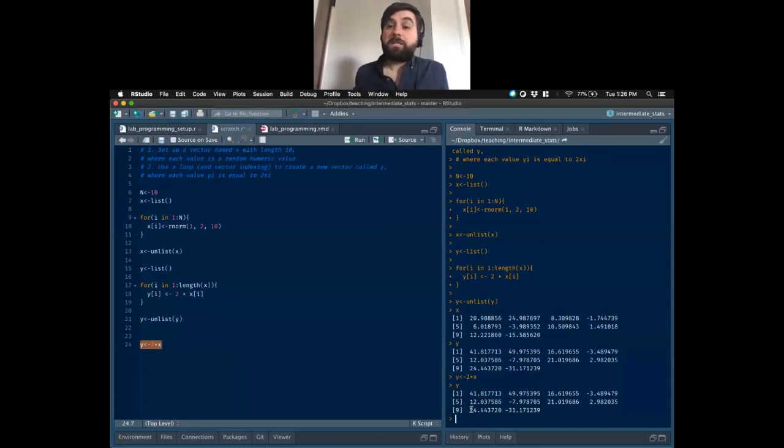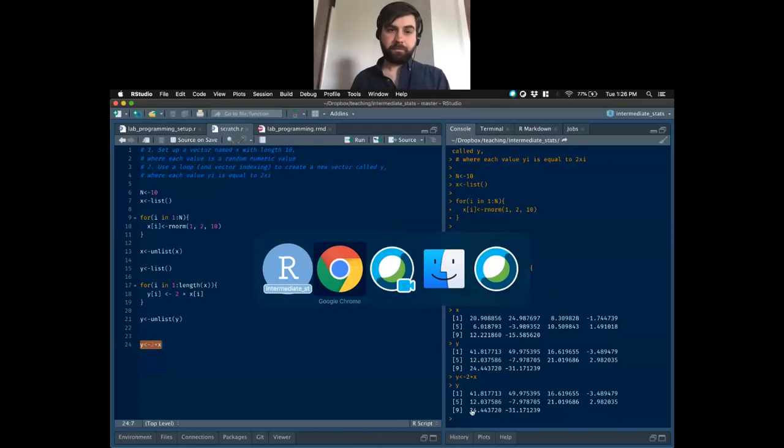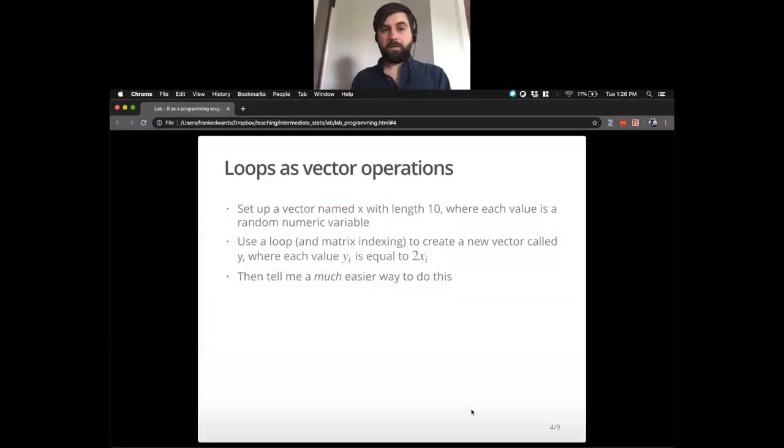Now, when it's simple math operations like this, applying multiplication across two vectors is really easy for R to do. Where this gets harder is in doing things like reading and writing files. And this is when I tend to find that I use loops most. So I want to show you an example where we're going to work through something like that. When I said, then tell me a much easier way to do this, right?